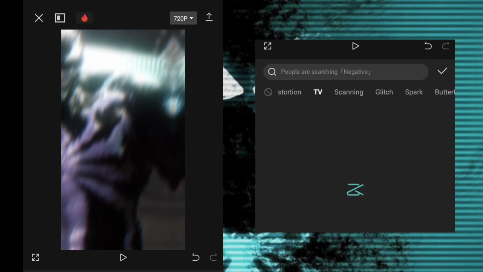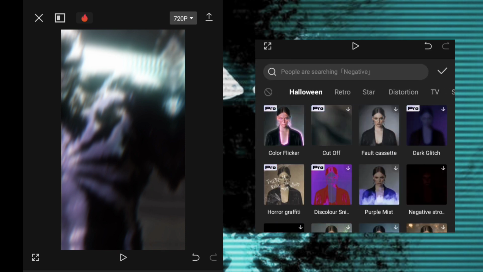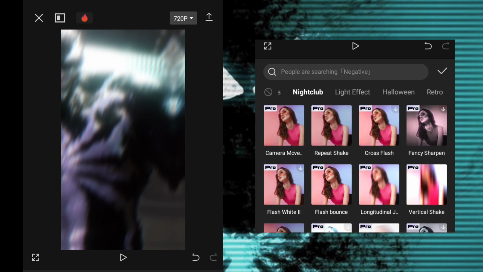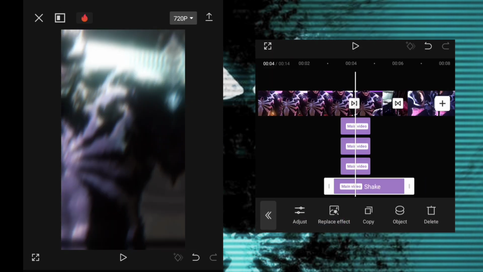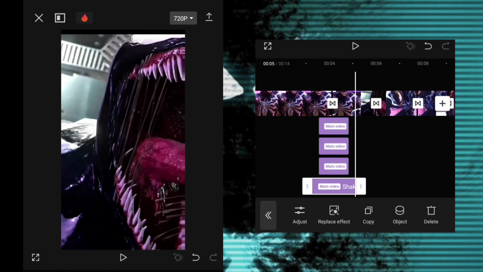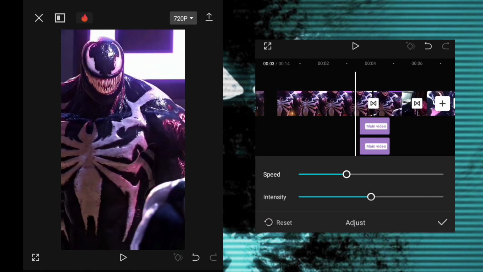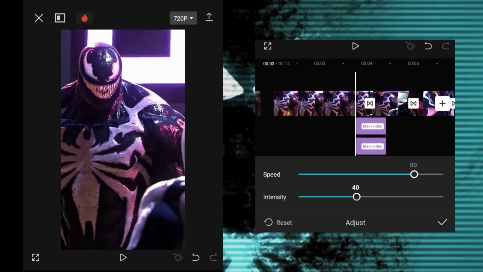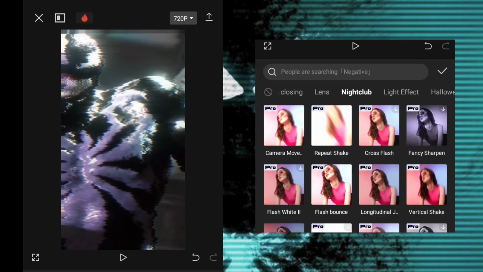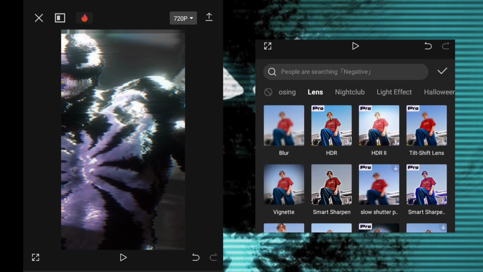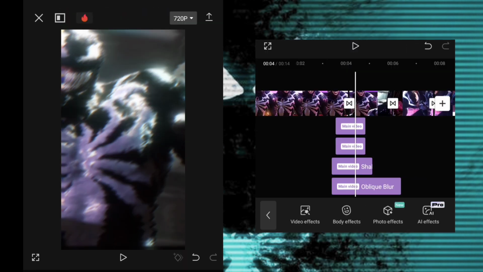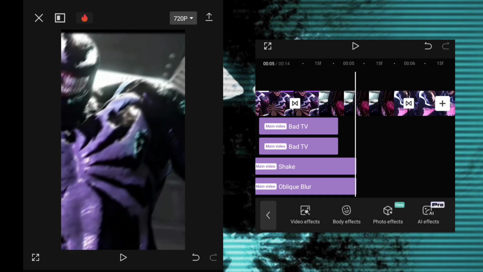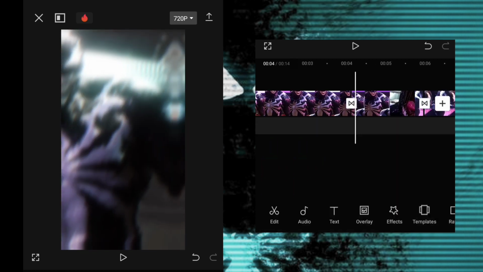After that, go to effects and select shake. And now select oblique blur. And now add this overlay in your video.